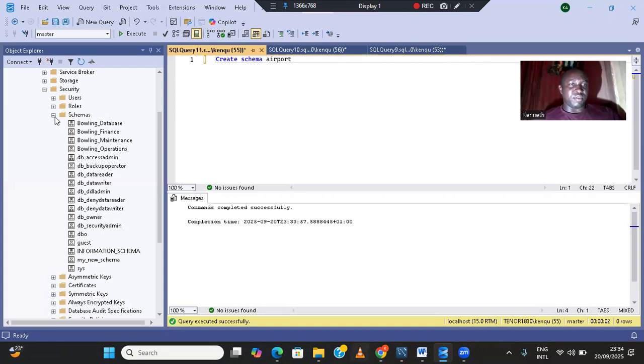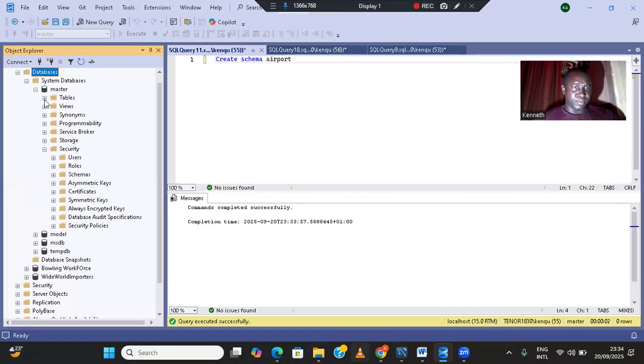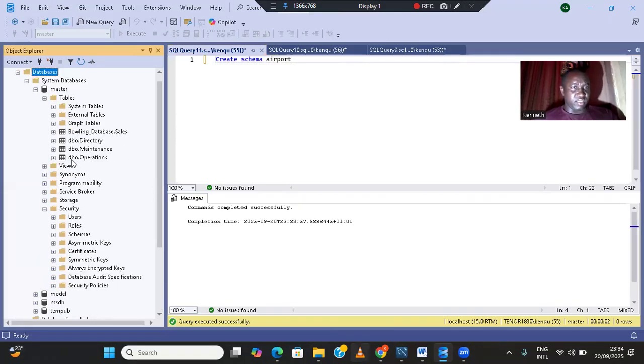From the assignment, we were also asked to create tables. So I also created some tables. I created DOB operation, DOB maintenance, and DOB directory. What you have here, bowling database dot cells, is where I had to move one of the tables. It was a table, and then I moved it from the bowling database to the cells schema.